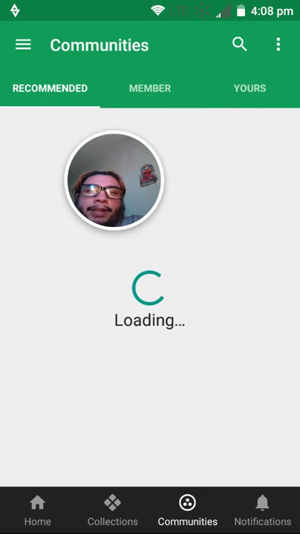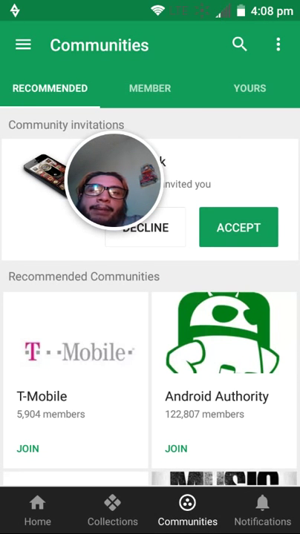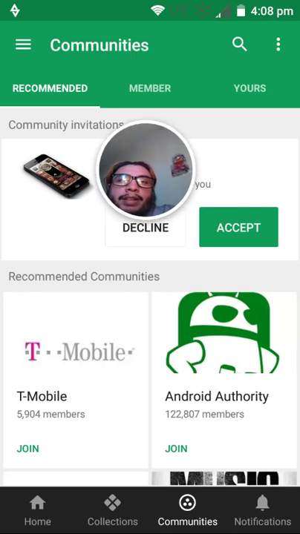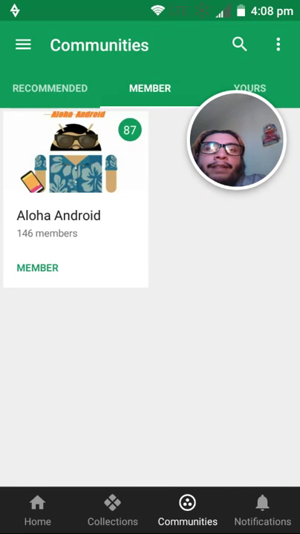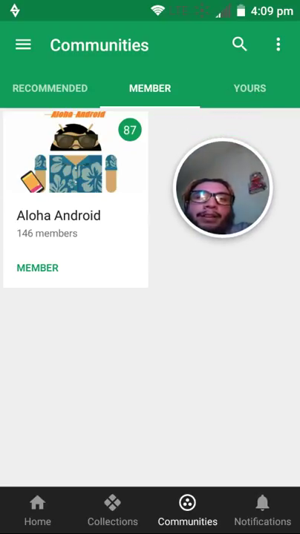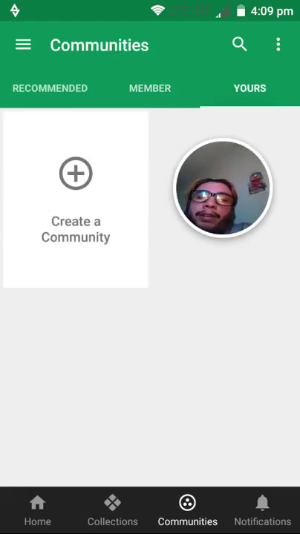Next to that is communities. You get started off with recommended, and here you will also see communities that you were invited to. Like right here, I'm invited to Jailbreak. I was invited by Ron Berry. I'm going to check that out later on, and if it's a pretty cool community, I may join it. If not, I'll decline. But you also have what you are a member of, and of course I'm a member of my own community, Aloha Android, and the ones that you currently own, which I don't currently own Aloha Android because my other profile does.